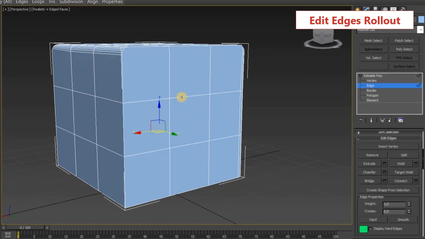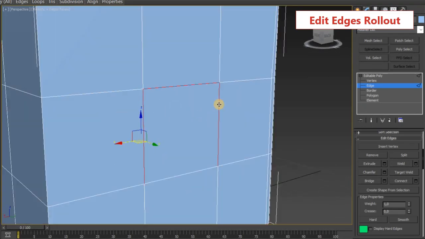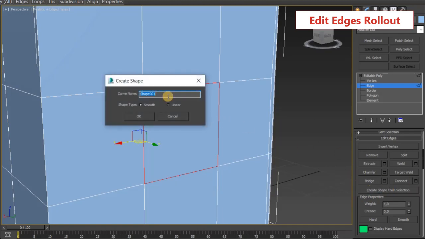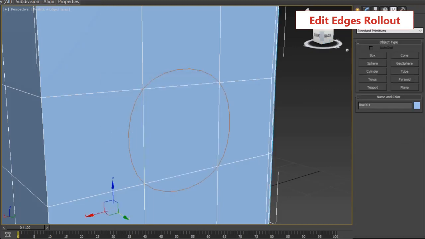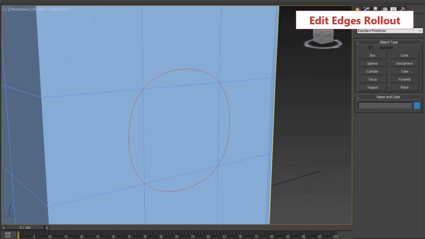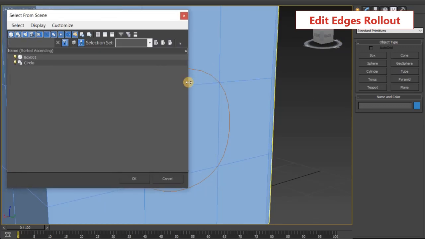The Create Shape from Selection button in the Edit Edges rollout is used to create a spline shape from the selected edges. To do so, select the edges of an object in the viewport and then choose the Create Shape from Selection button. The Create Shape dialog box will be displayed.